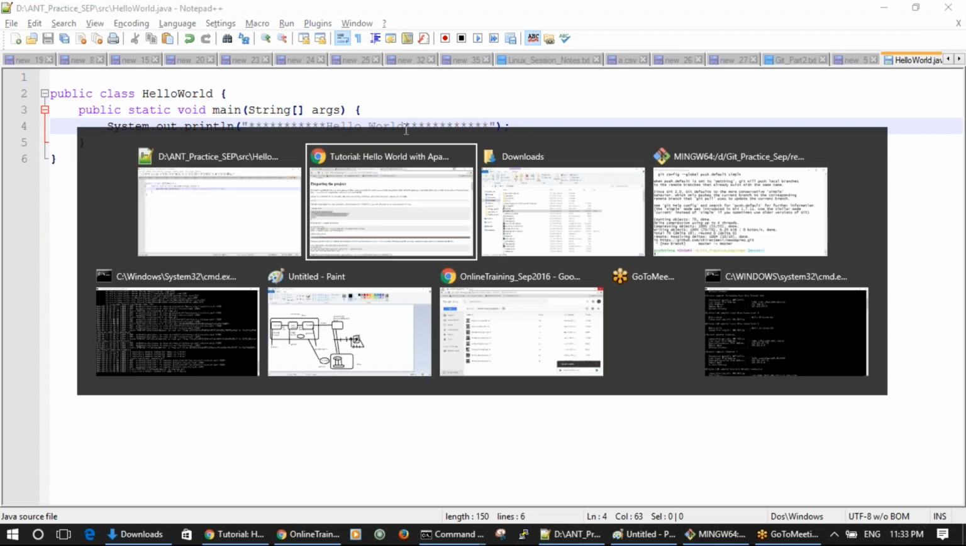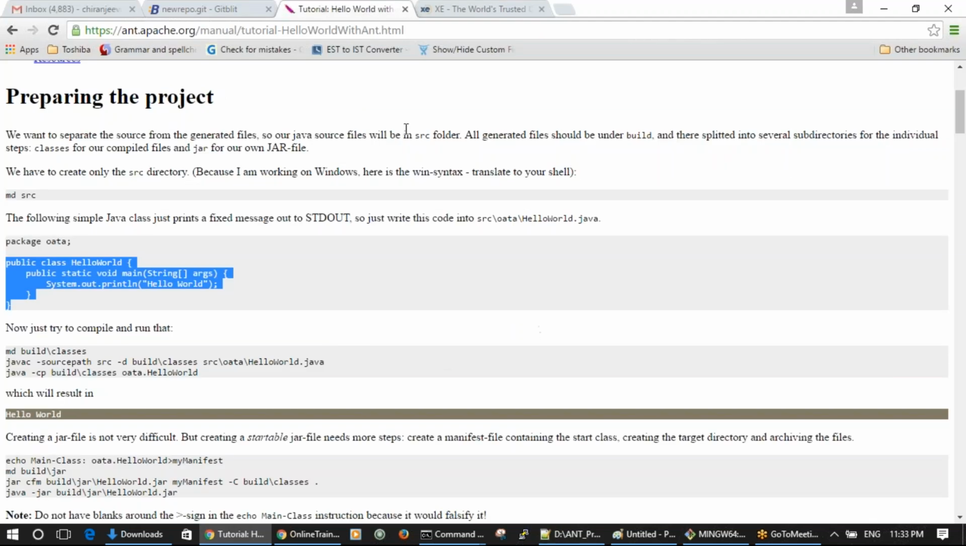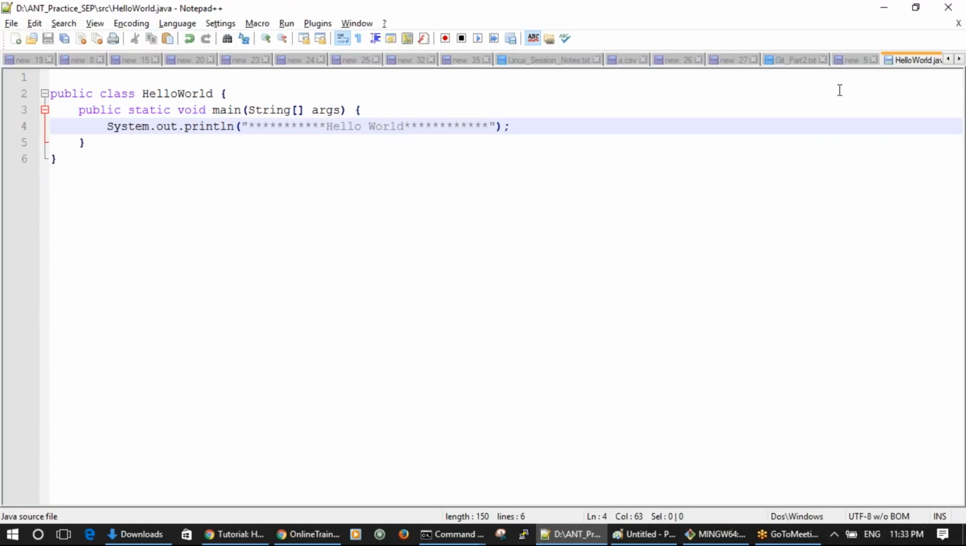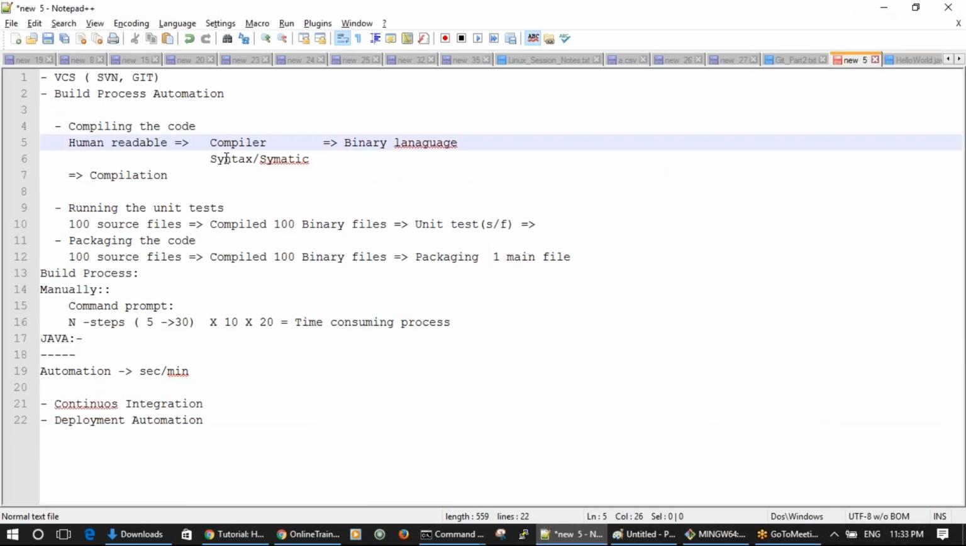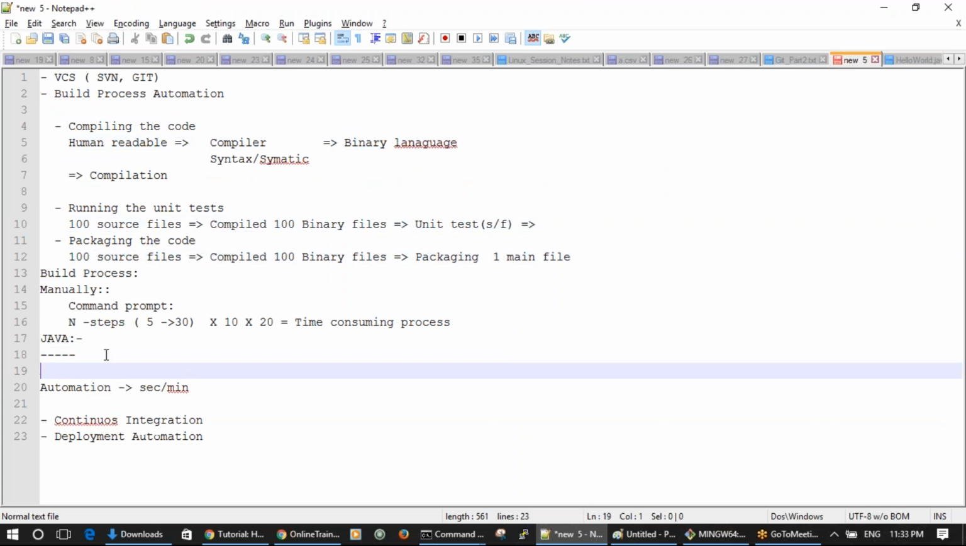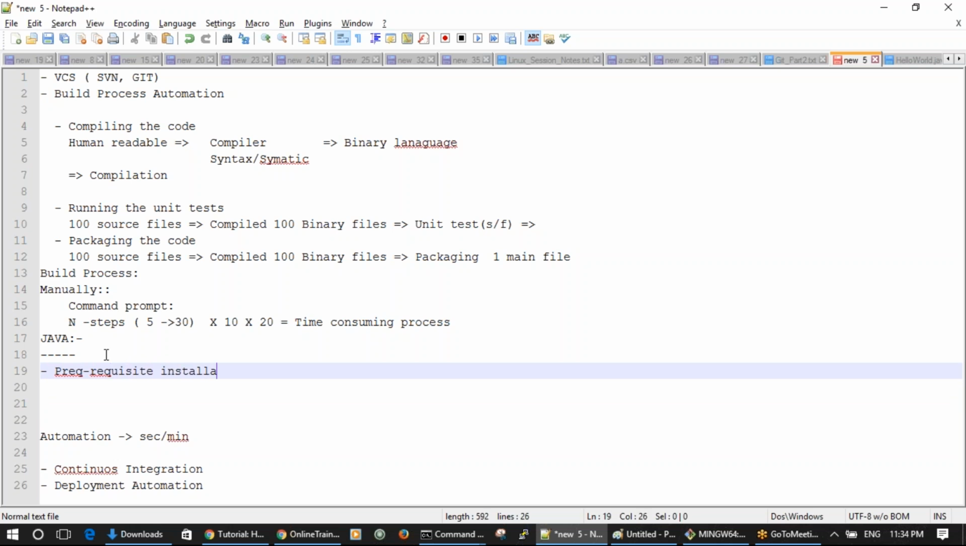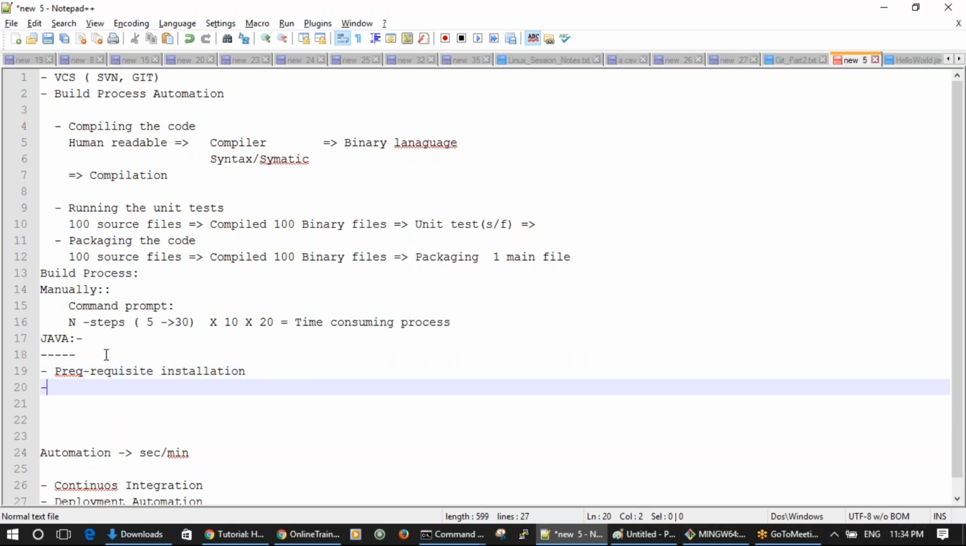Now how do you perform all these steps whatever I mentioned here? I have mentioned that you have to compile, run the unit test, and package it. How do you perform all of them? Remember, if you choose Java as a platform, first and foremost you need to perform some prerequisite installations. You should have JDK software installed.